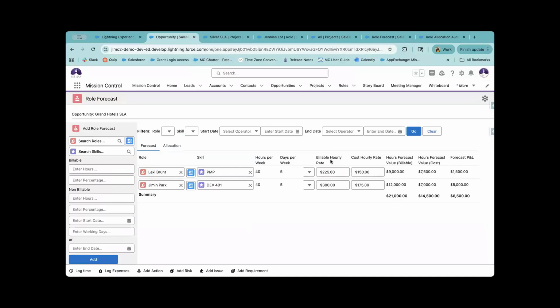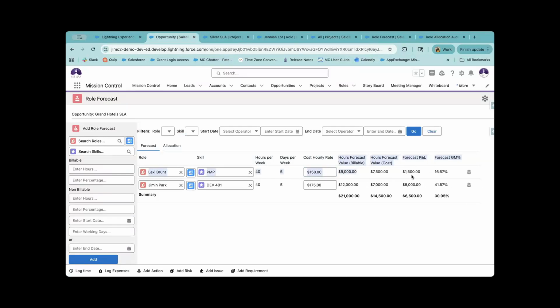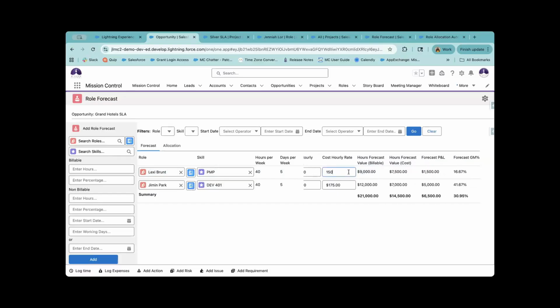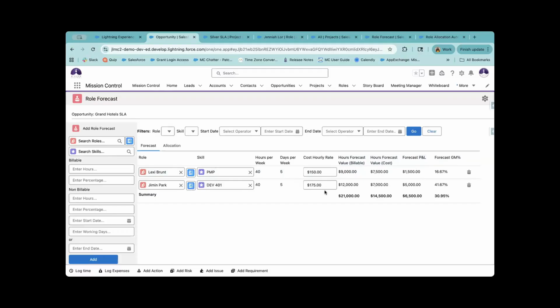You can look at the billable hourly rate that Lexi is pulling in. This is on her role record as well, or the cost hourly rate, what we are paying her to do this work. We have the financial fields available to us. So you have 40 hours times her billable hourly rate of 225, which is going to give us 9,000. 40 hours times 150 is going to give us 7,500. You have your profit and loss from this scoping task, the projected role forecast record here, and then you have your GM percentage of 16%.